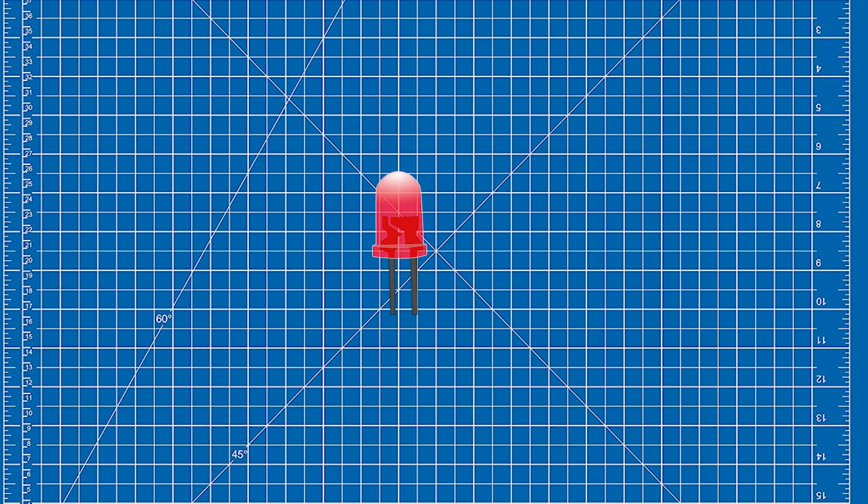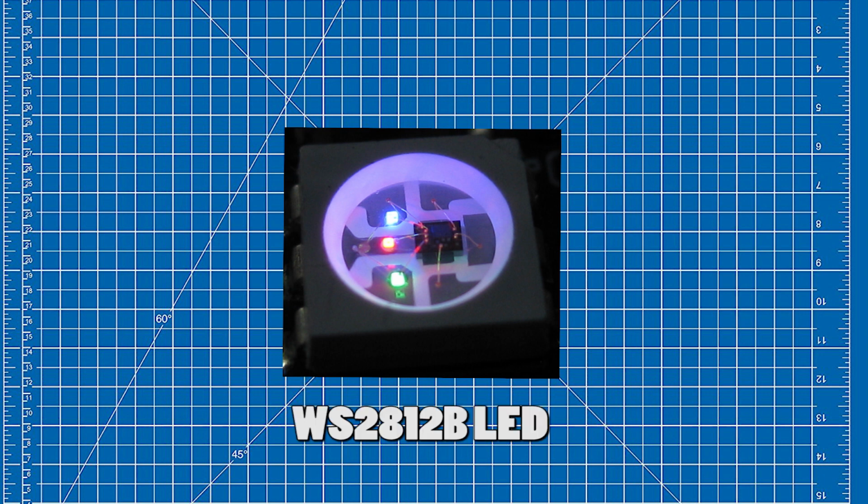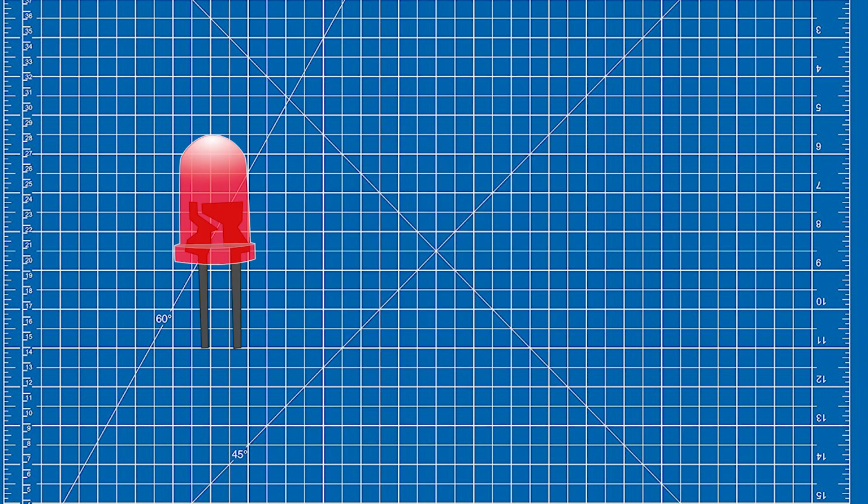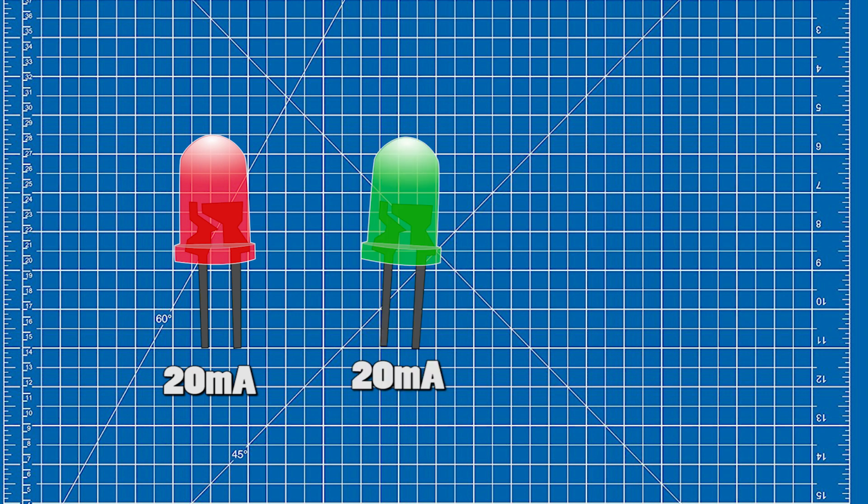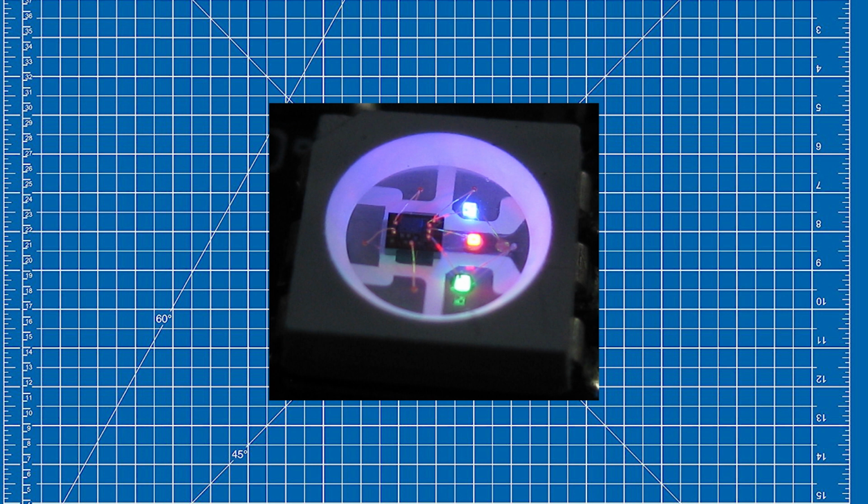If you want to power LEDs, you should know that one LED needs around 20 milliamps of power. The WS2812B LED you can see here is a combination of 3 LEDs and a little microcontroller. That means we have a red LED with 20 milliamps, a green LED with 20 milliamps and also a blue LED with 20 milliamps, and that's why it's called RGB LED. As a conclusion, one WS2812B LED needs 60 milliamps of power.